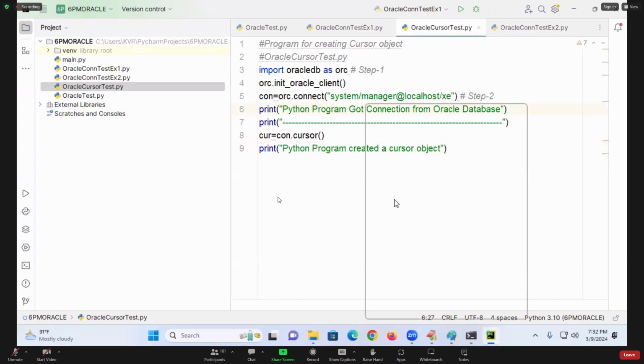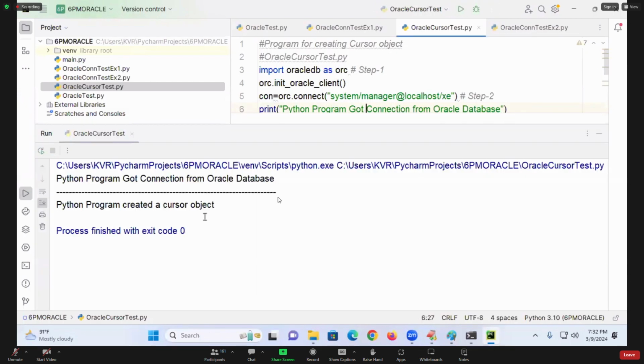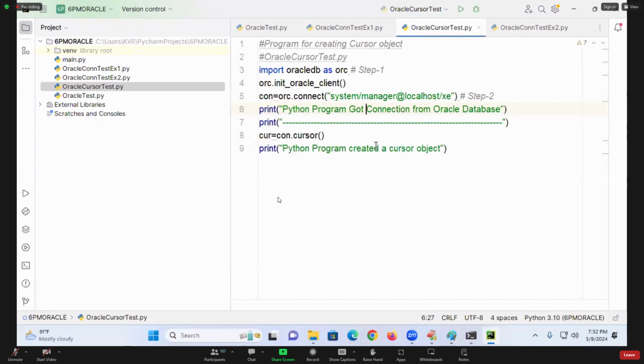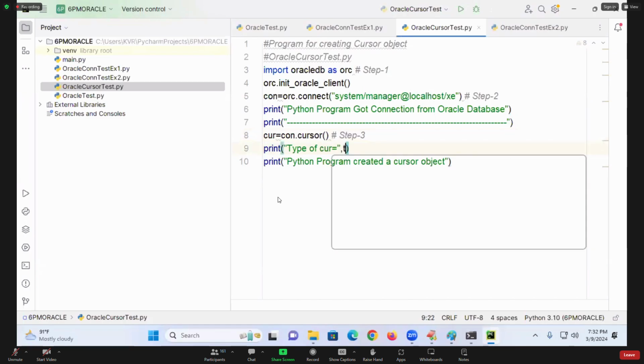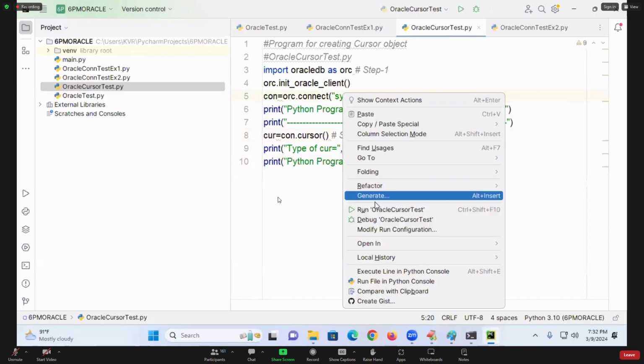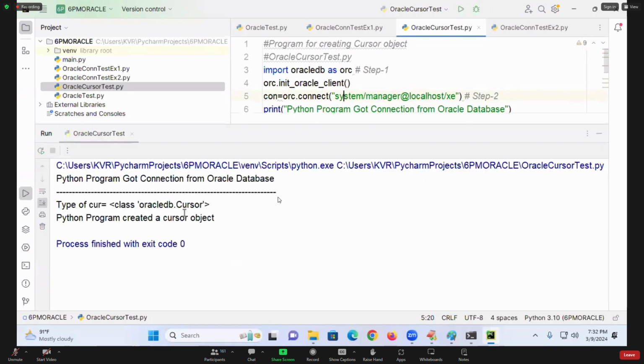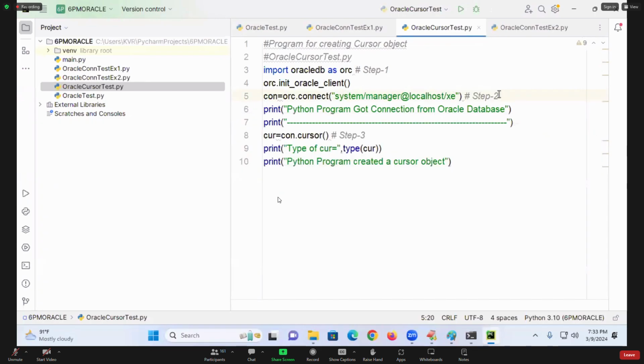Try to run it. Got the cursor object, my CUR is ready. It's like a vehicle where I can keep my query. Now print the type of CUR. Try to run it. You see, CUR is a class present in Oracle DB.